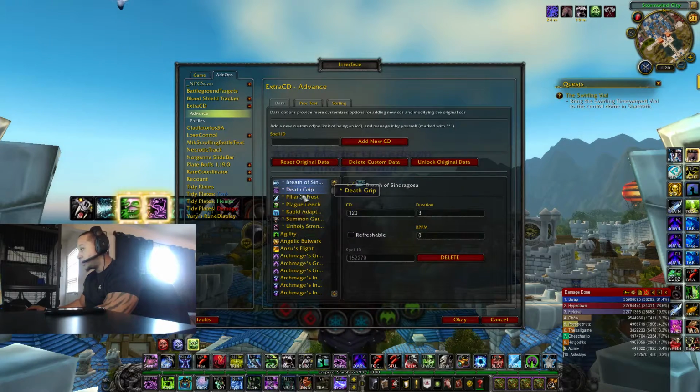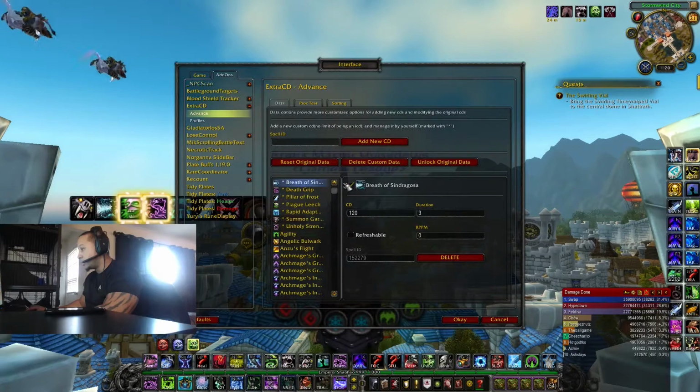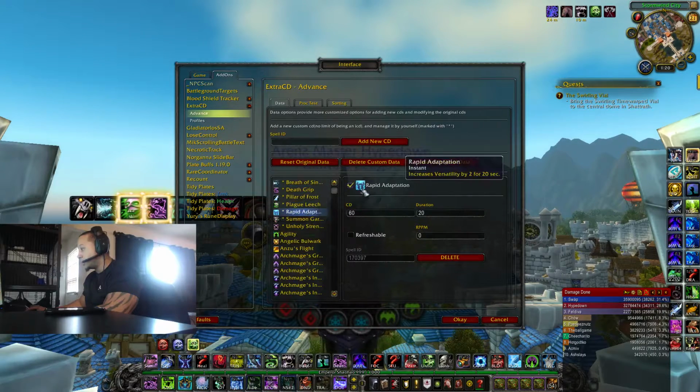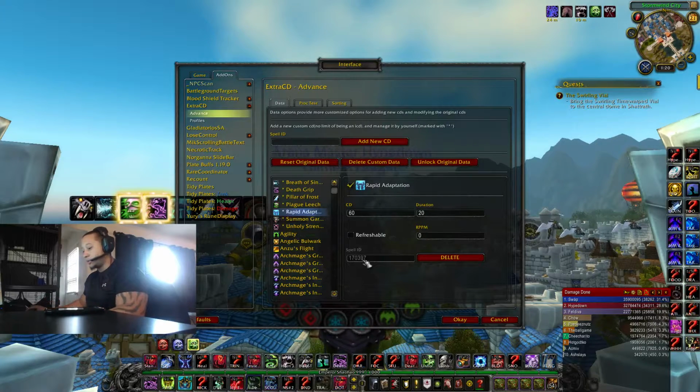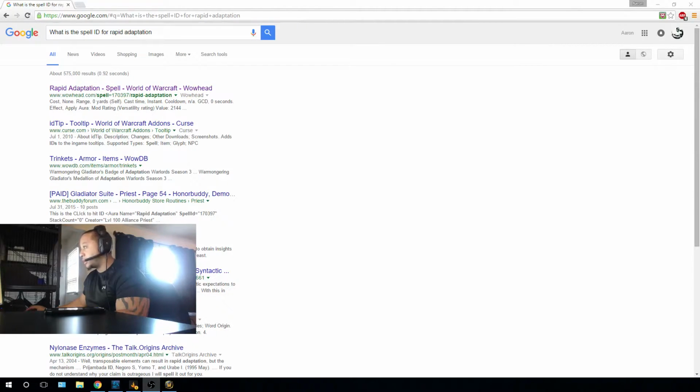Rapid Adaptation is actually this add-on right here, the trinket. Where is it at? Rapid Adaptation, see? 170397. And does it say it there? Yep, 170397. I'm going to put it back on Google now. Boom. See, same exact thing.